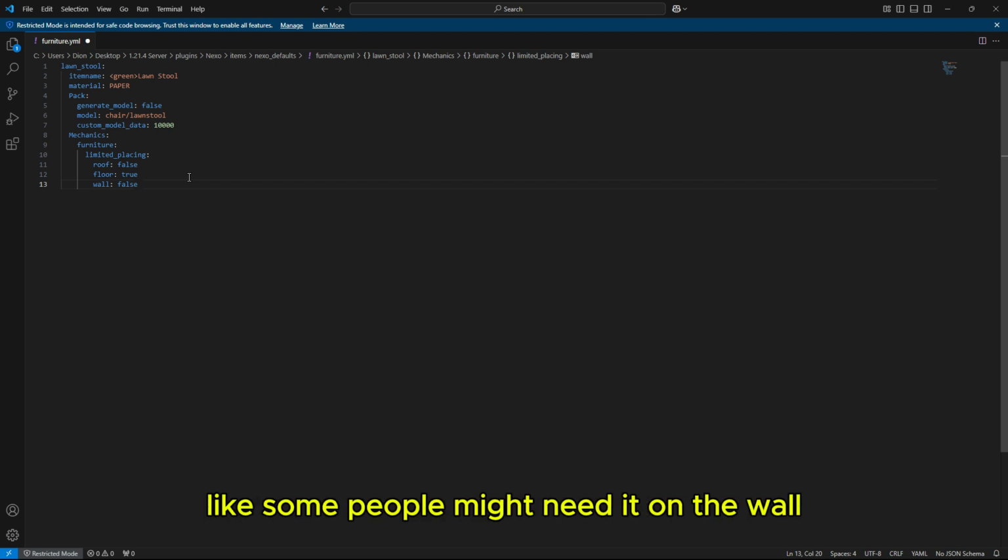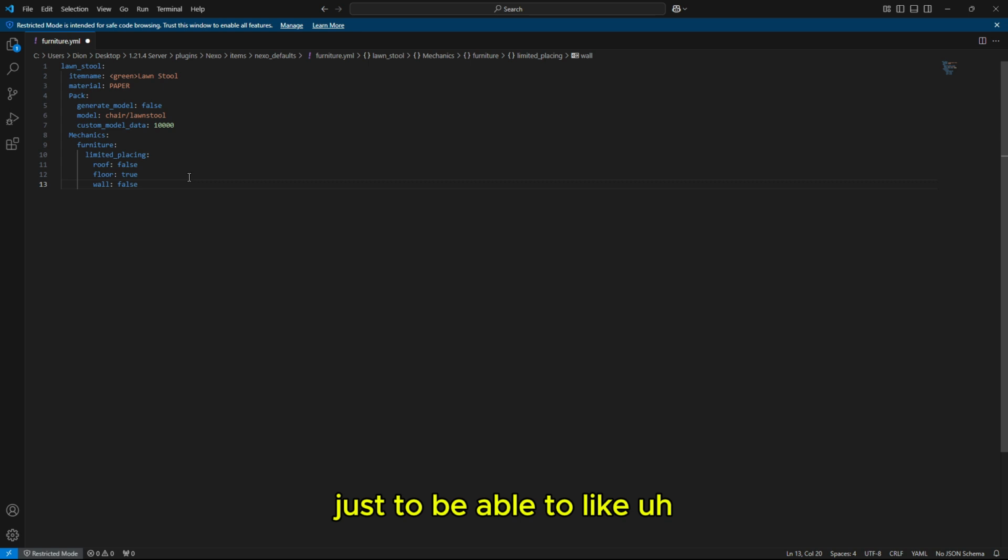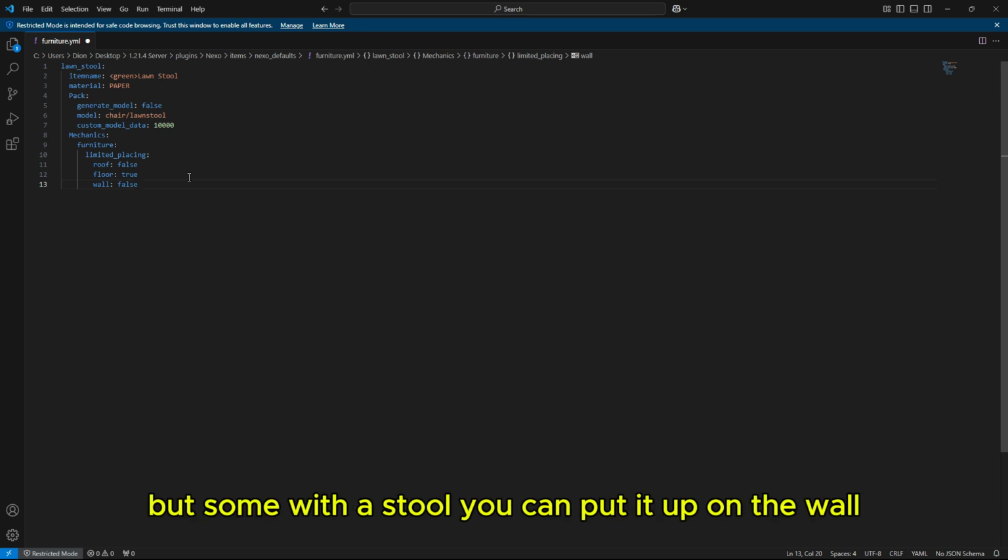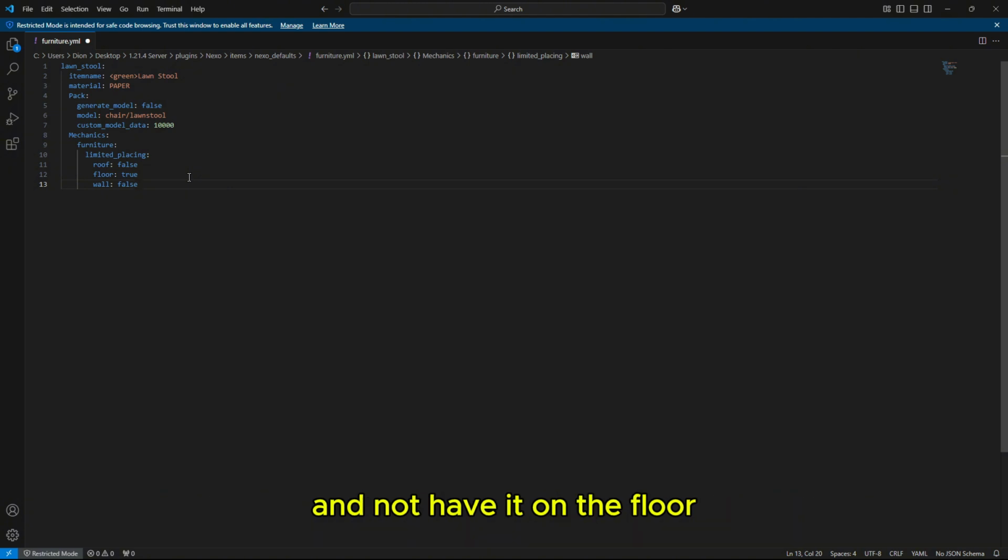It's a bit weird, depending on how you want this furniture to be used. Some people might need it on the wall. It's a bit hard to explain, but with a stool you can kind of put it on the wall and not have it on the floor, so it can still float. So you can do cool things with it and stuff like that.